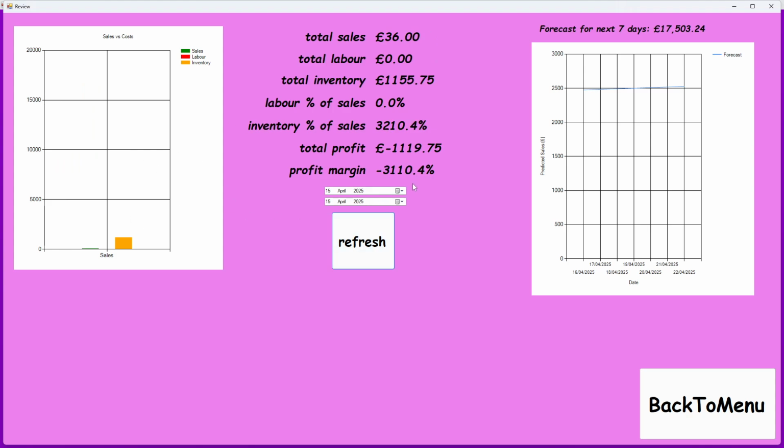Now, there are no sales that have been made today, but there are inventory costs as reordering has happened, and the cost of our total inventory is also calculated. Now, the forecast for the next 7 days is based on the last sales and uses an AI formula, an algorithm, in order to forecast the next 7 days of sales.